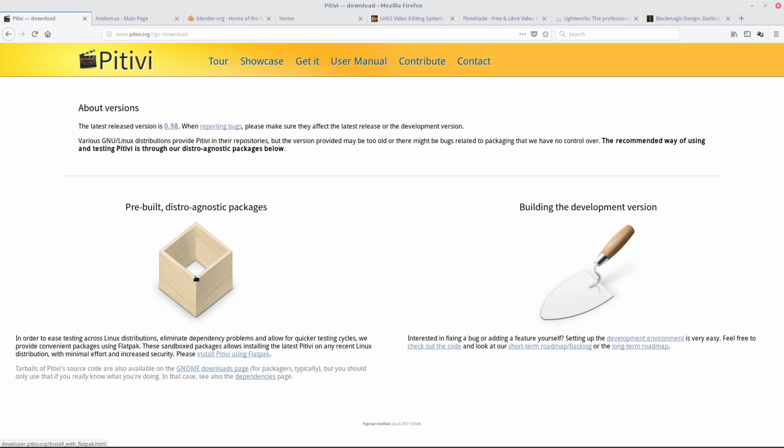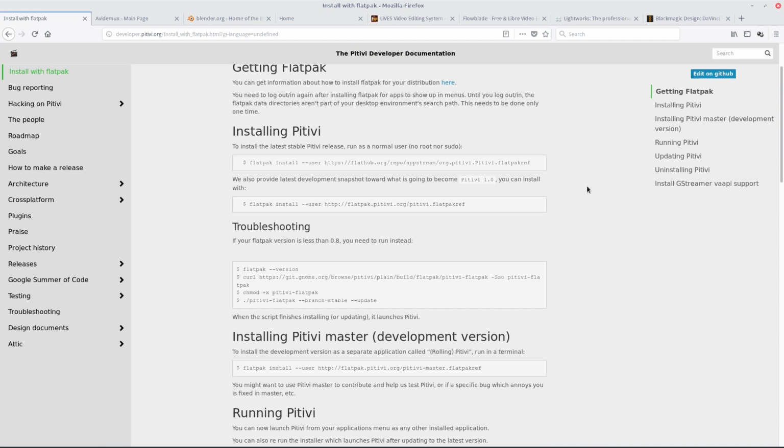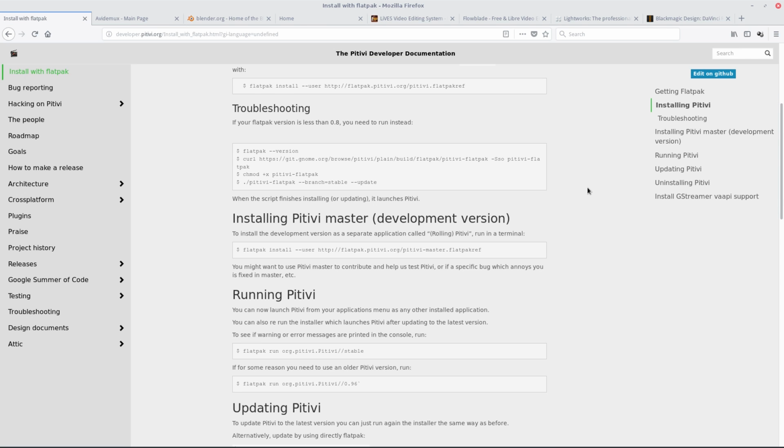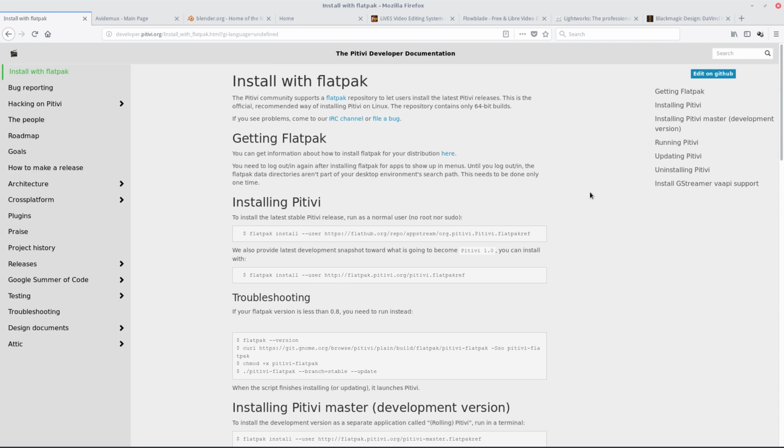Pre-built, distro agnostic packages. So I imagine it could not be for Windows, is it? Ooh, oh, we can get a Flatpak. So you can get a Flatpak for PicsArt. Well, if you like Flatpaks, get it that way. If not, do it the other way around, PPA.